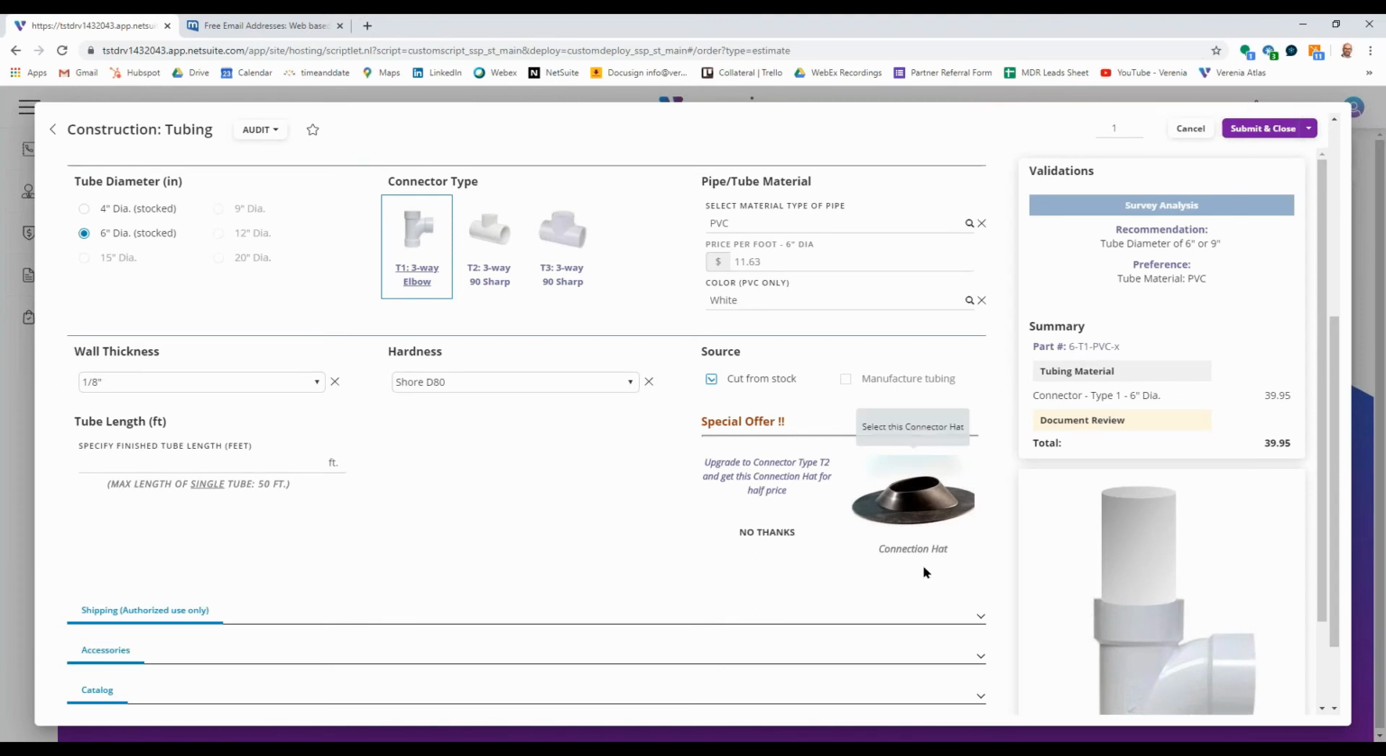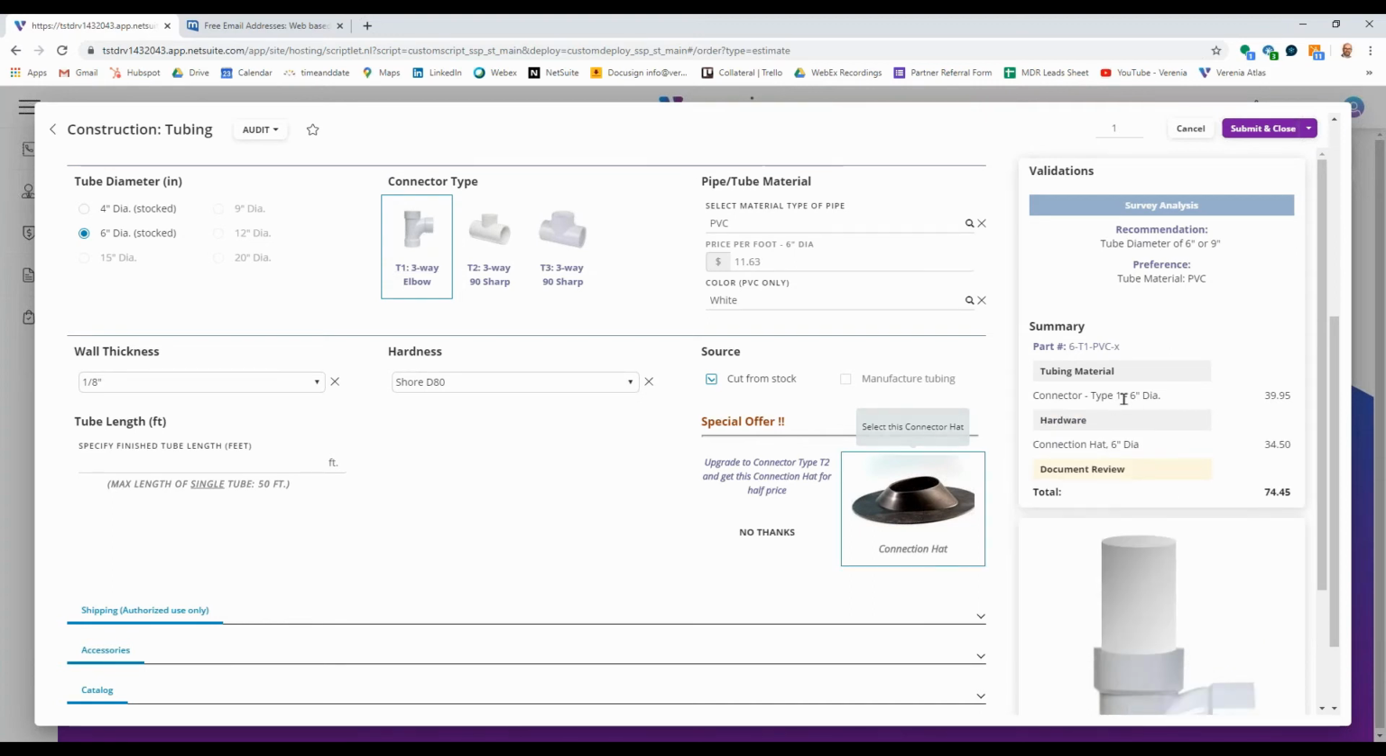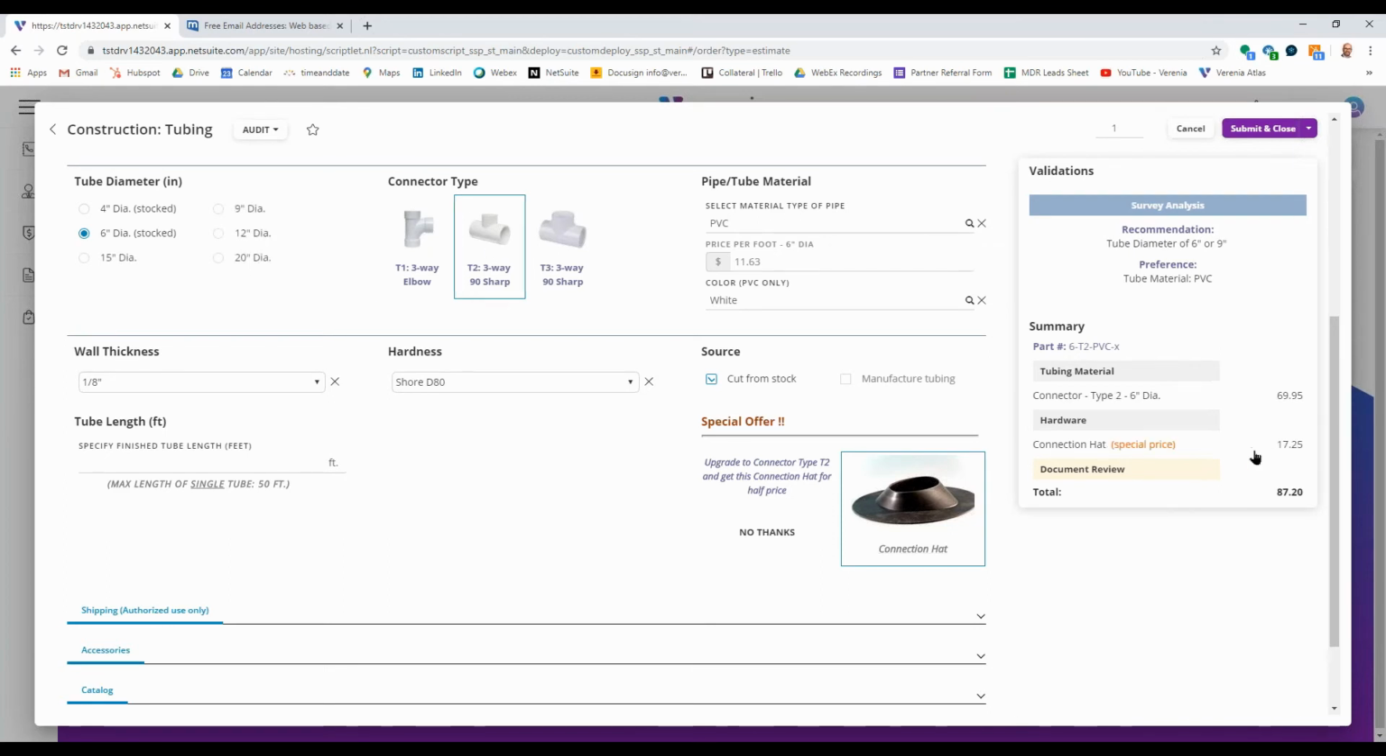Going to continue on, select my first elbow, and when I do that, I see some more information showing up here. I can add a connection hat for this particular example, and that is something that I'm talking to the customer about, and I'm adding that. And you see now that my connector type, the connection hat, these are showing up in real time in my summary field. Along with this connection hat, if you didn't notice, I have a special offer to upgrade this connection hat for half price if I select a particular type T2 connector. So I'm going to go ahead and select that, and right away you see that reflected in the summary field.